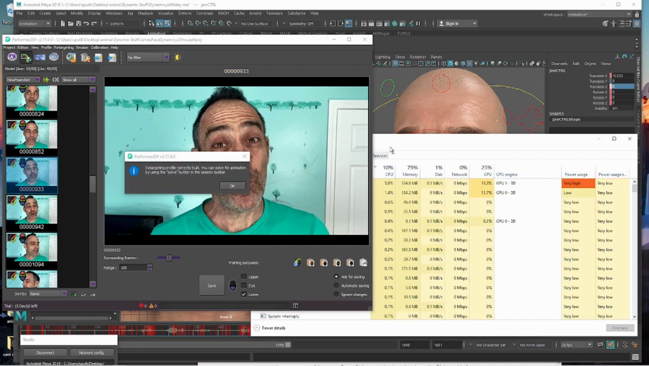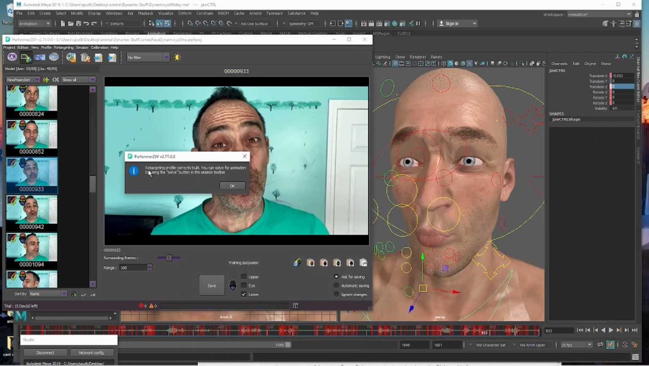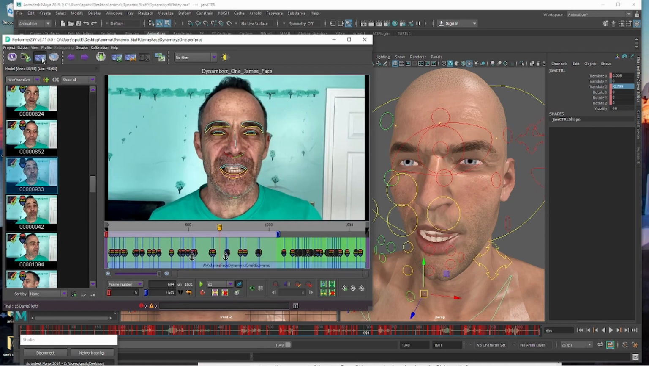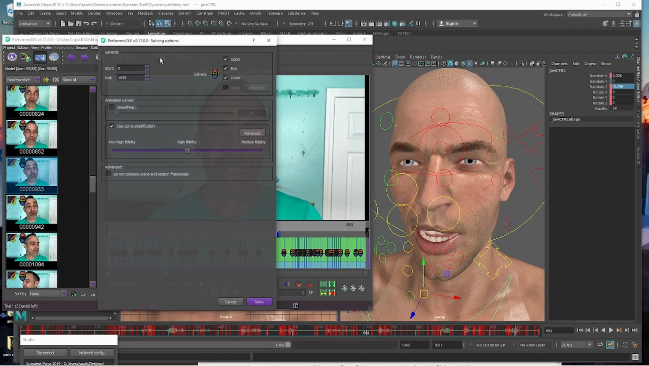Okay, so now it has another dialog box that I'm going to have to click out of. Okay, retargeting profile correctly built. You can solve for animation by using the solve button. Okay, so now all the clicks I'm going to have to do to go there. It doesn't just say, do you want me to do this for you? Okay, so now I click here. And now I have to click over here. And this is all, again, just to adjust this one frame. And then I have to click over here, and you have to basically know about all this. And we're not done. Watch.